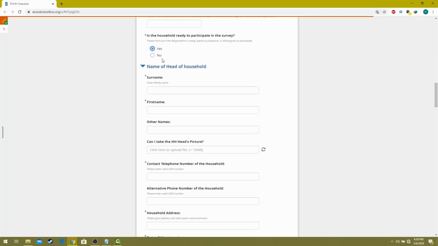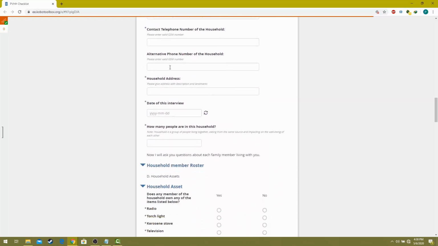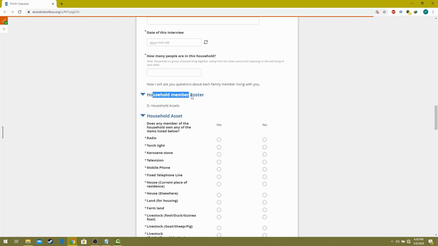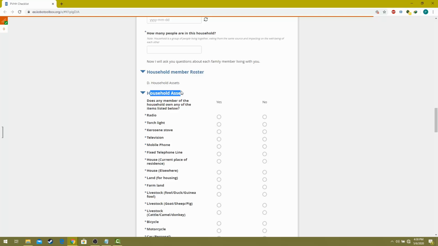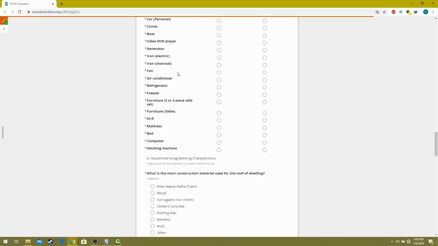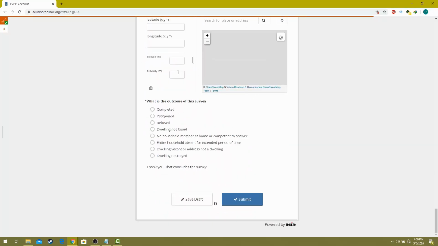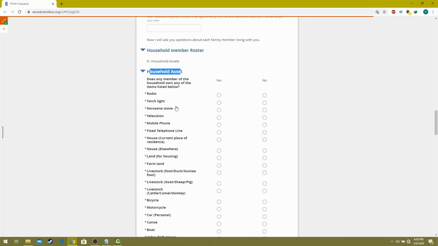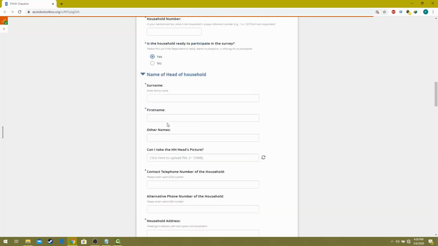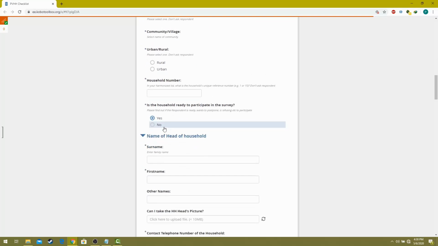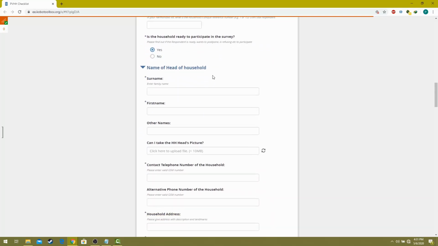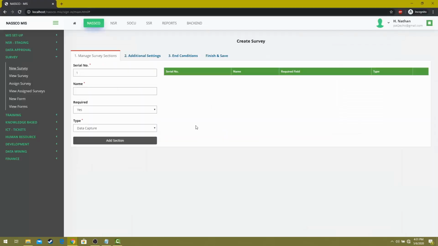Okay, and the next section is the name of the head of the household. Okay, so that's your next section. Your next section is the household member roster. Okay, and the next section after that is your household assets, and I believe, okay, I think that's it. So there are 1, 2, 3, 4 sections. So there are 4 sections in this survey. Okay, so let's see how we can create those sections back in our MIS.